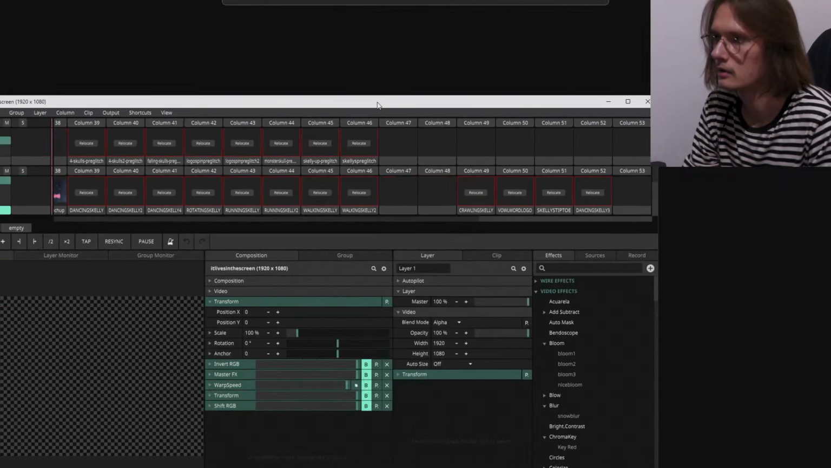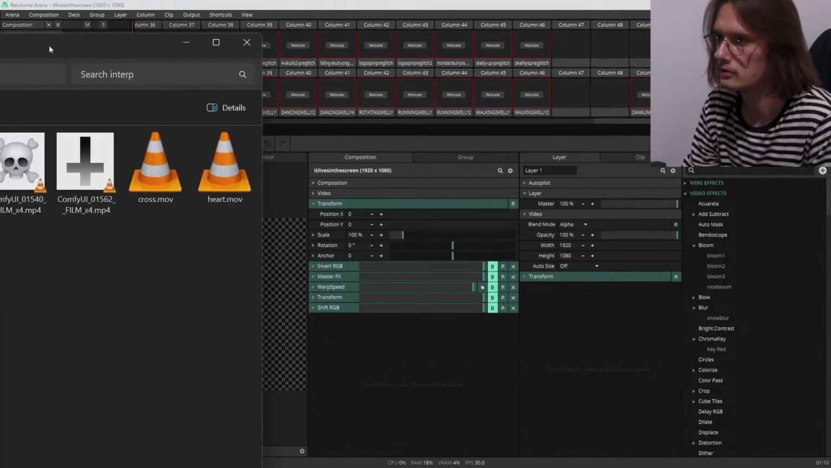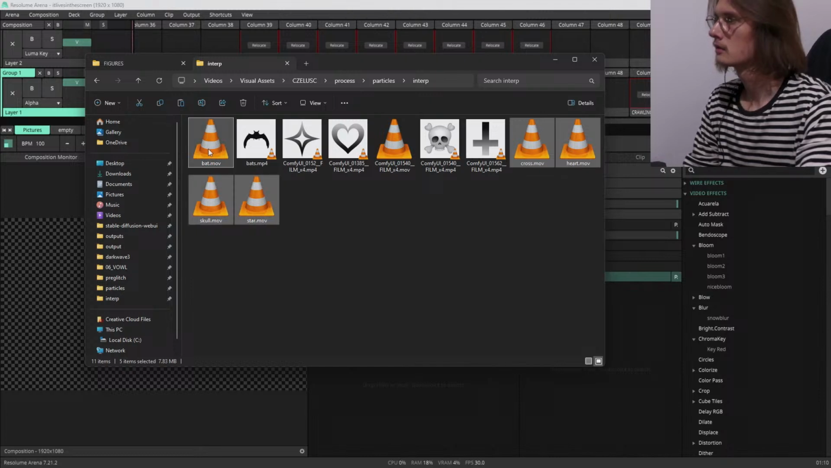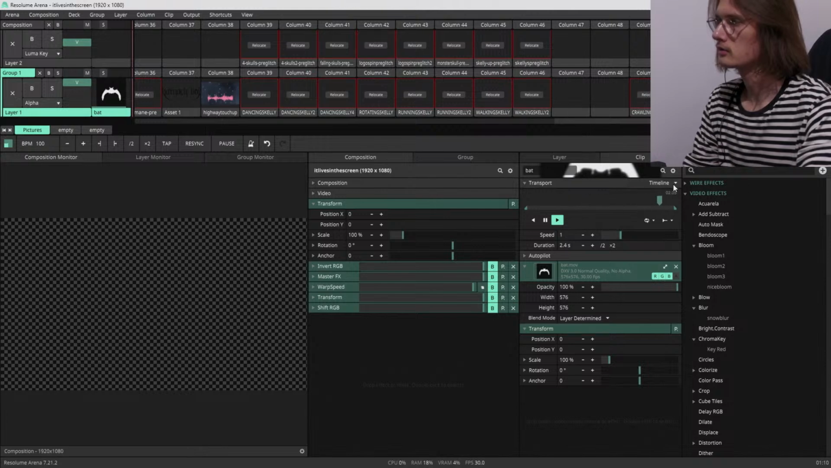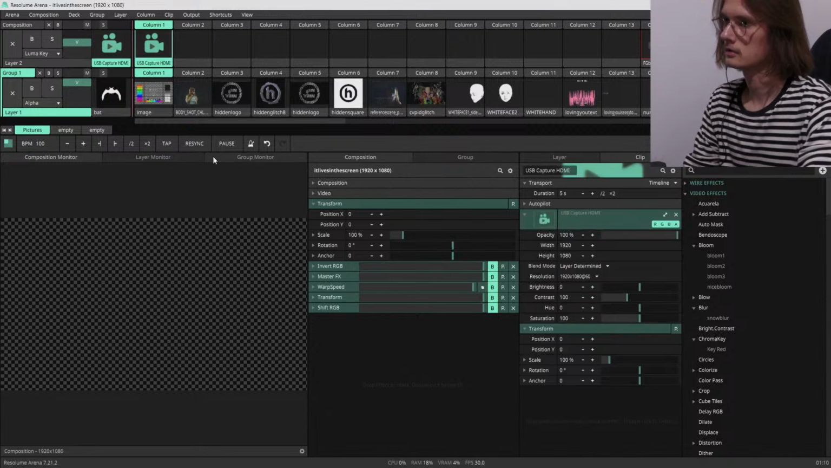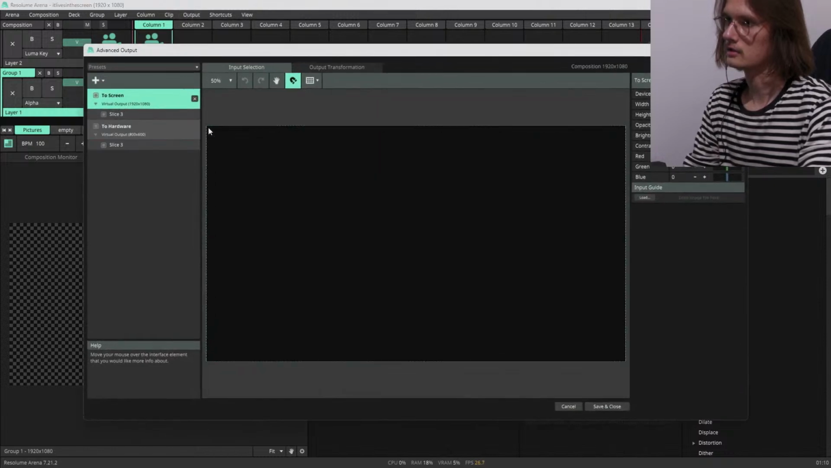Sorry, it's a black screen because I'm just preparing Resolume right now for the good part. So let's get our particles. Drag these here. That should be playing, and it didn't appear yet because I disabled the output.